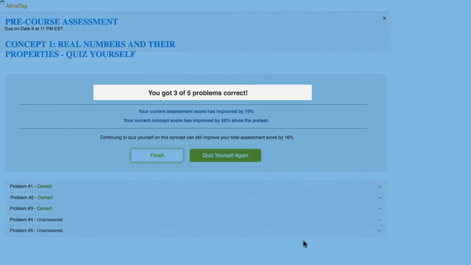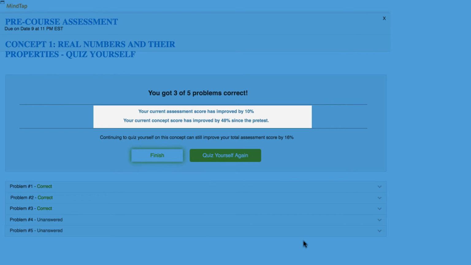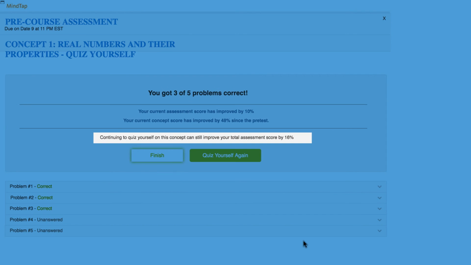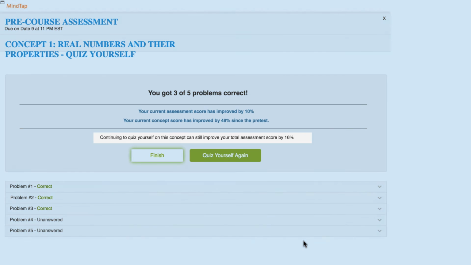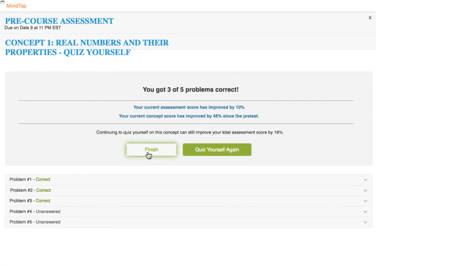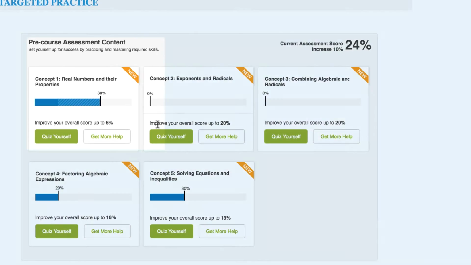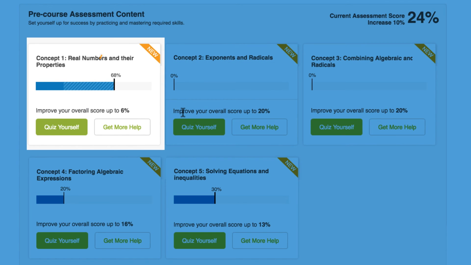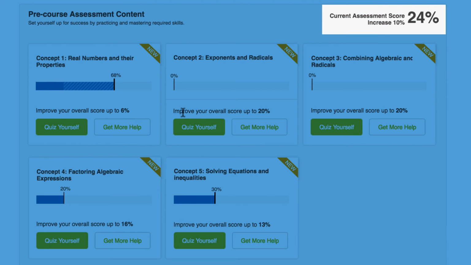The total number of problems you answer correctly on the quiz appears, as well as the amount by which your assessment score improved and what further progress you can make. Click Quiz Yourself again to continue improving your score, or Finish to take you back to the targeted practice screen. Based on your quiz results for the concepts, the score bar on the card fills in with a striped section to show the progress you've made. Also, your current assessment score reflects your improvement along with the overall percentage increase by continuing to quiz yourself.